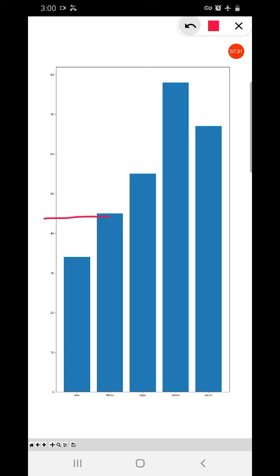Then Anju, then Varun, it is 78. Then again Tarun, it is 67.